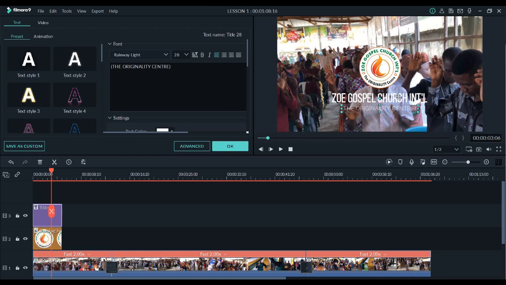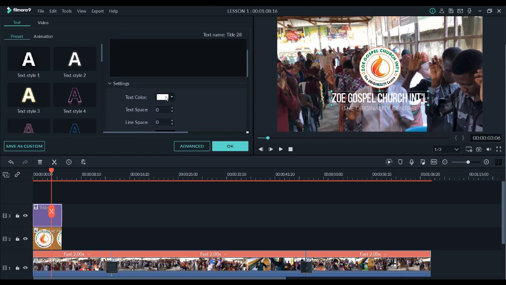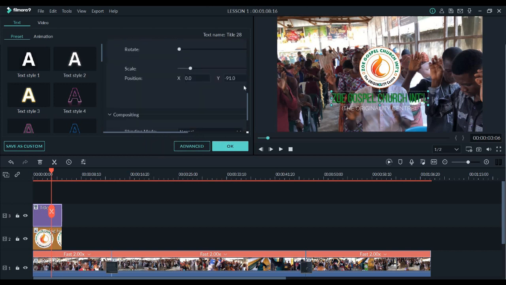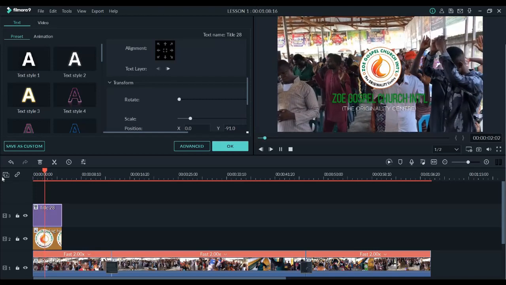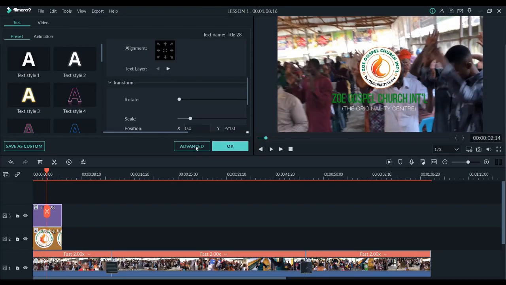So my church doesn't joke with colors. So the color of this is supposed to be green. You come down and pick the color green among them. You pick the color green. Now, if you observe, it is not readable. Let's play back. You see what I'm saying? It's not readable.